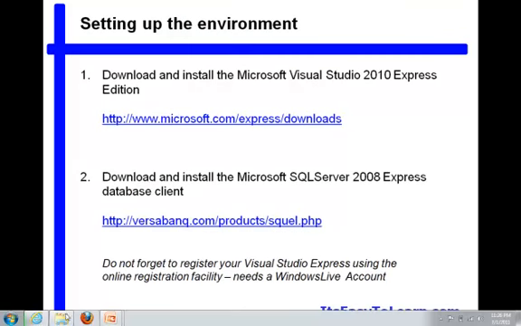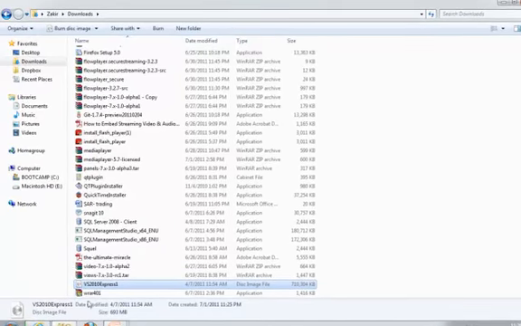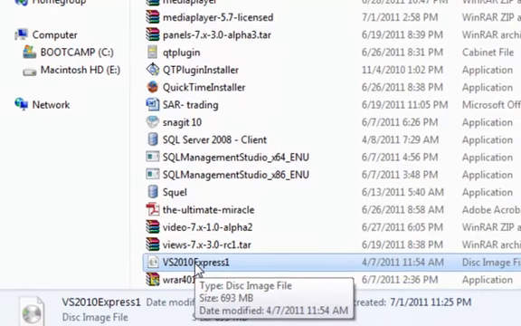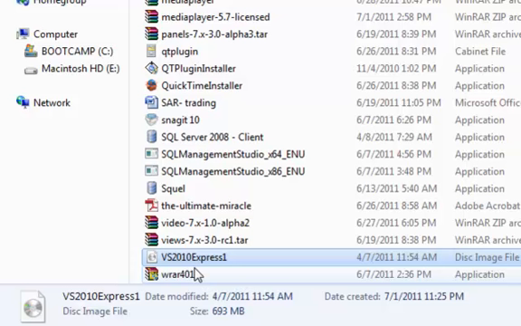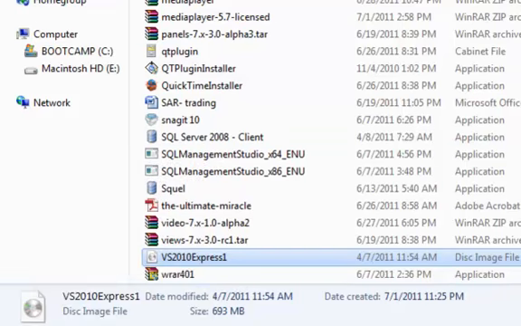Okay, so here am I at my downloads folder. The file has been downloaded to my local system. It is a 693 MB file and it is called VS 2010 Express 1.iso. Okay, so before we do anything with this ISO image file, we need to have a software which can read disk images. Okay, one such good software which I use and recommend is WinRAR. So if you already have WinRAR on your system, you're in luck.